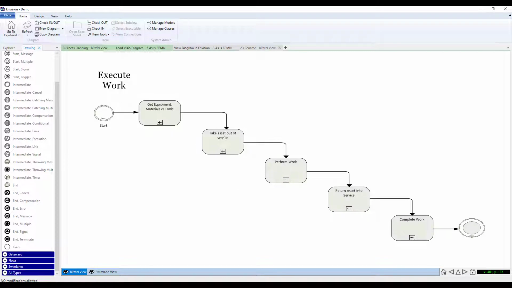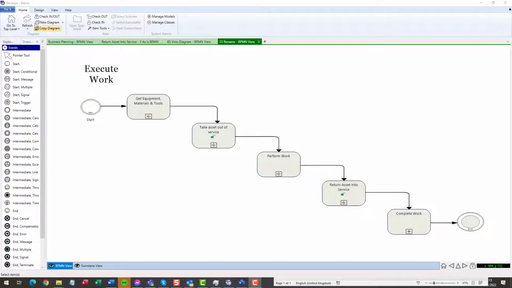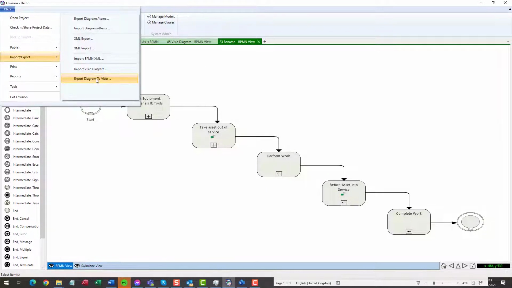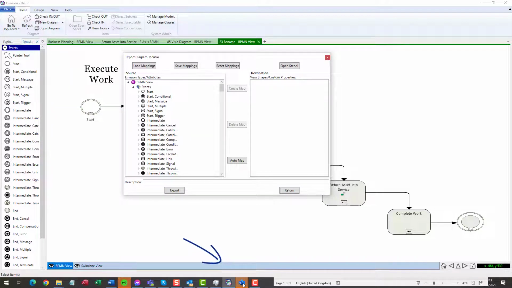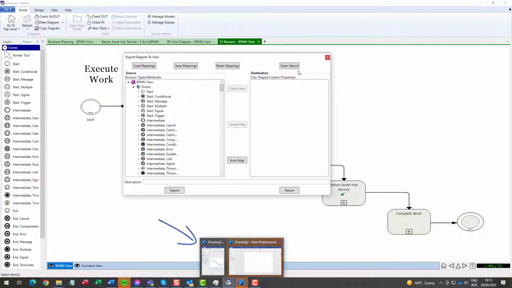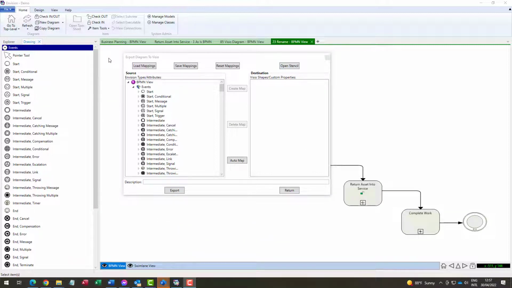Have your diagram on display in Envision. Step 1. Select the option Export Diagram to Visio. It is on the File menu under Import Export. Step 2. Envision opens Visio with a blank drawing and opens the Mappings dialog box. Step 3. If the correct Visio stencil is not loaded, then click the Open Stencil button and select the relevant file.